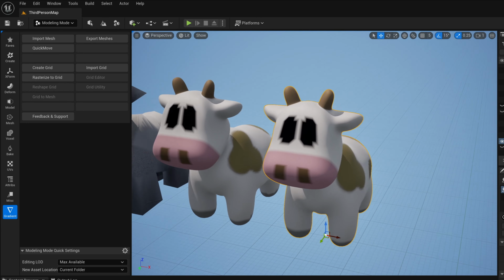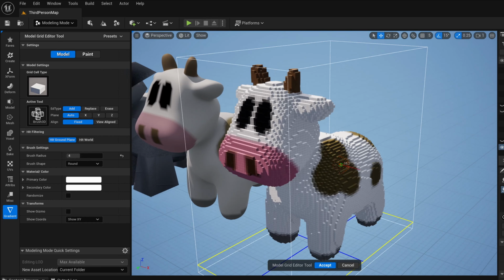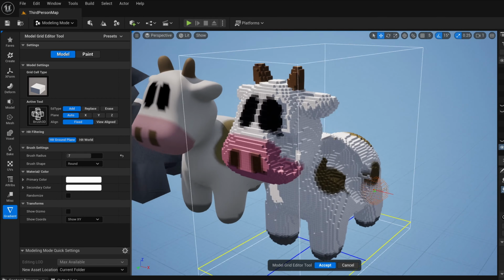Vertex colors on the source mesh can also be transferred to the rasterized model grid object. These colors will propagate to the interior volume, which will be visible if the interior of the grid is exposed.